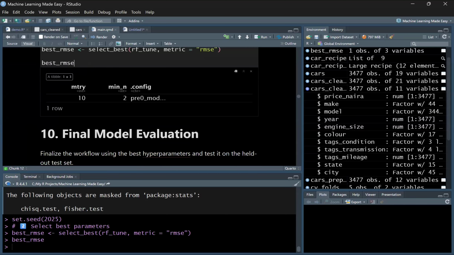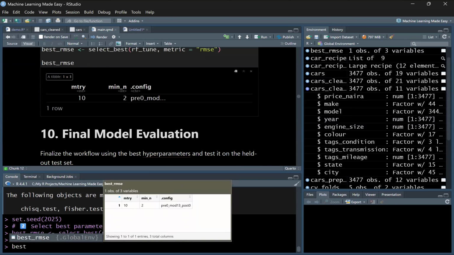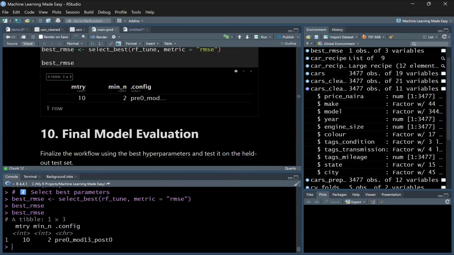So now that we've been able to choose the best model based on the RMSE value, the best model out of all the models that have been created based on the trees that were generated is the one with the name model 13. Let's just say model 13. It went with an mtry of 10, the minimum was 2. So that is the best model based on that value.